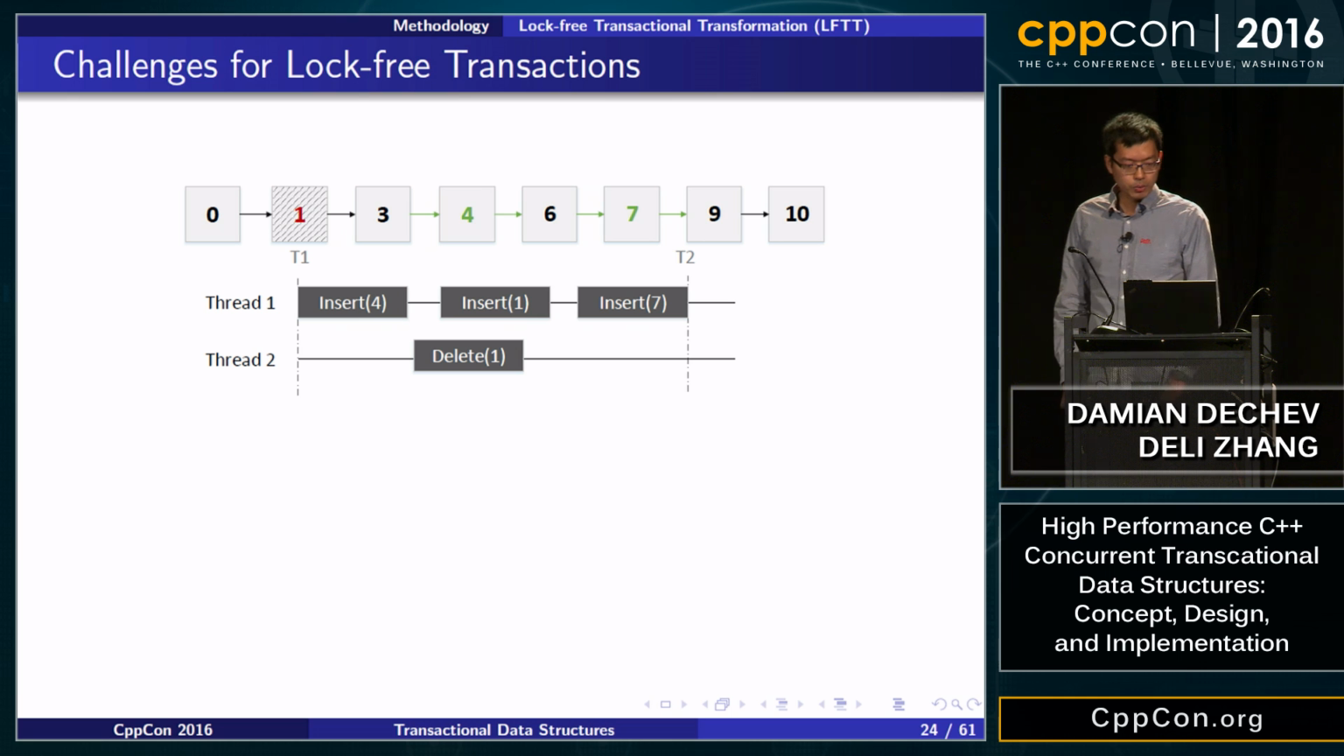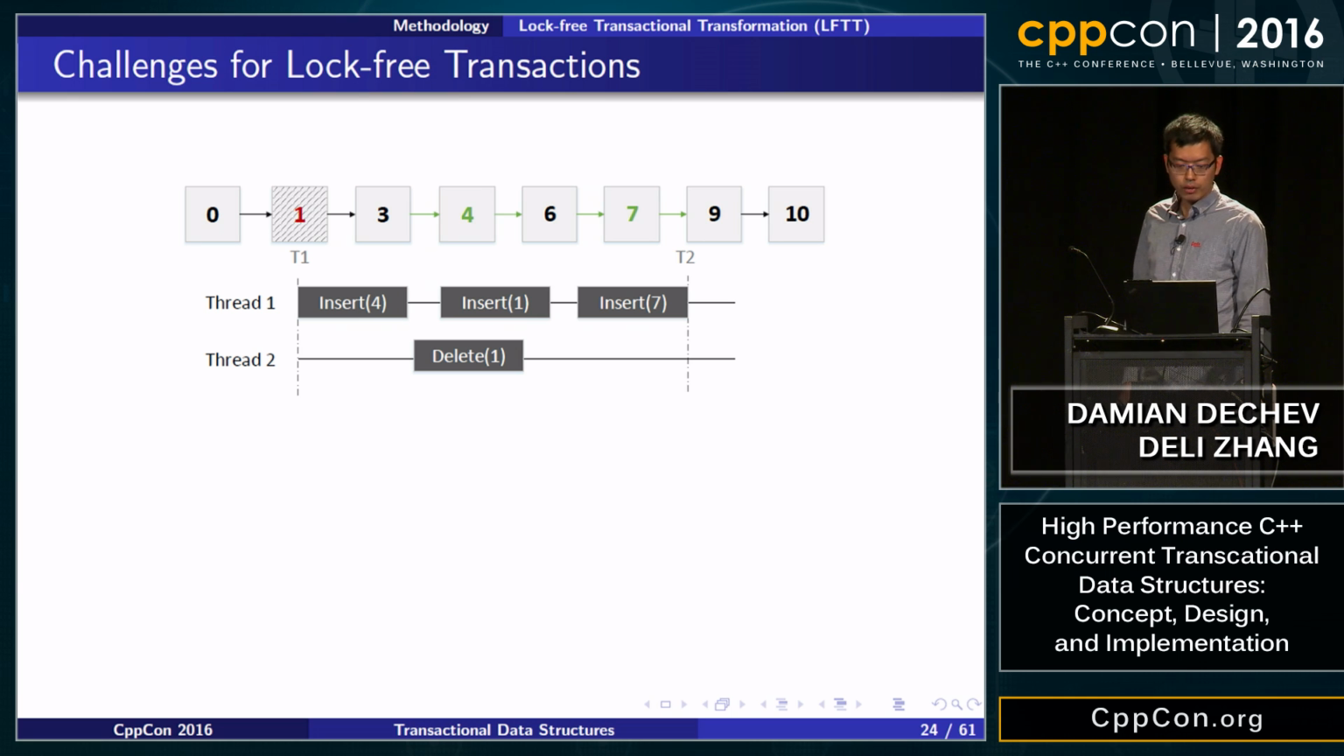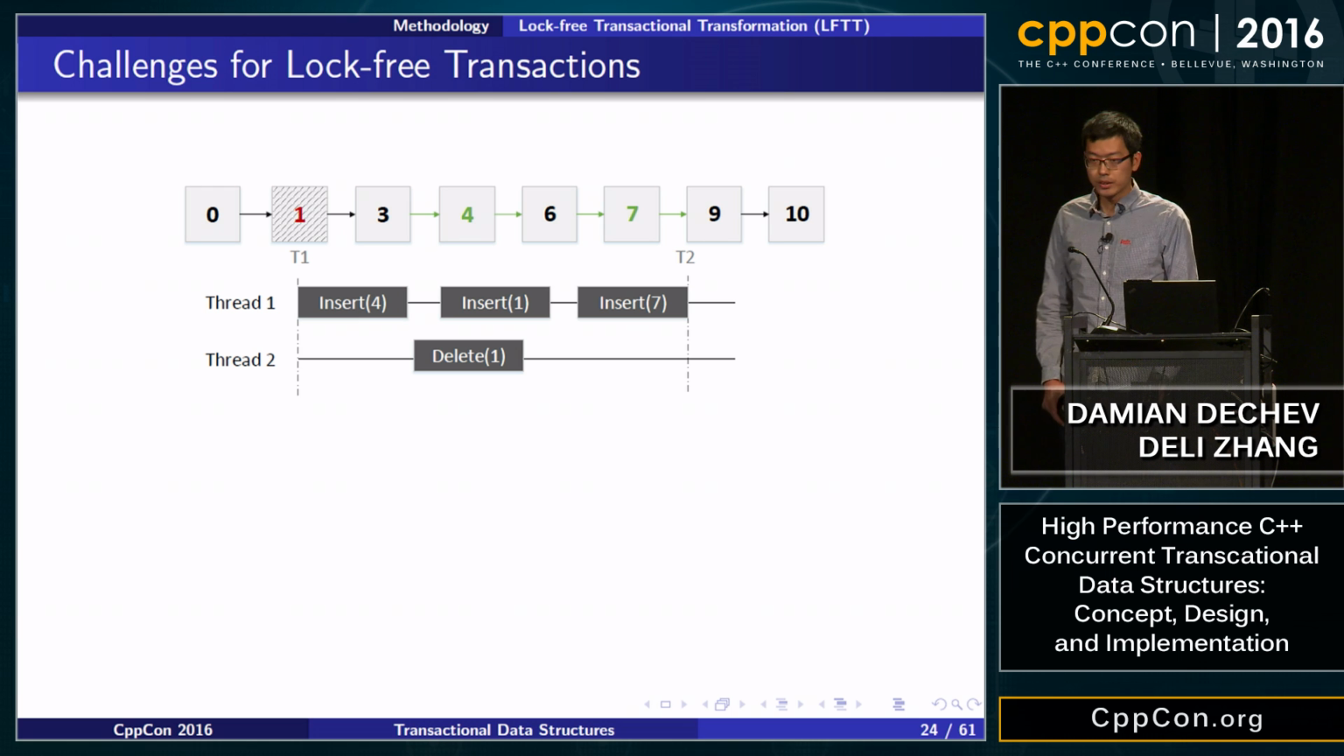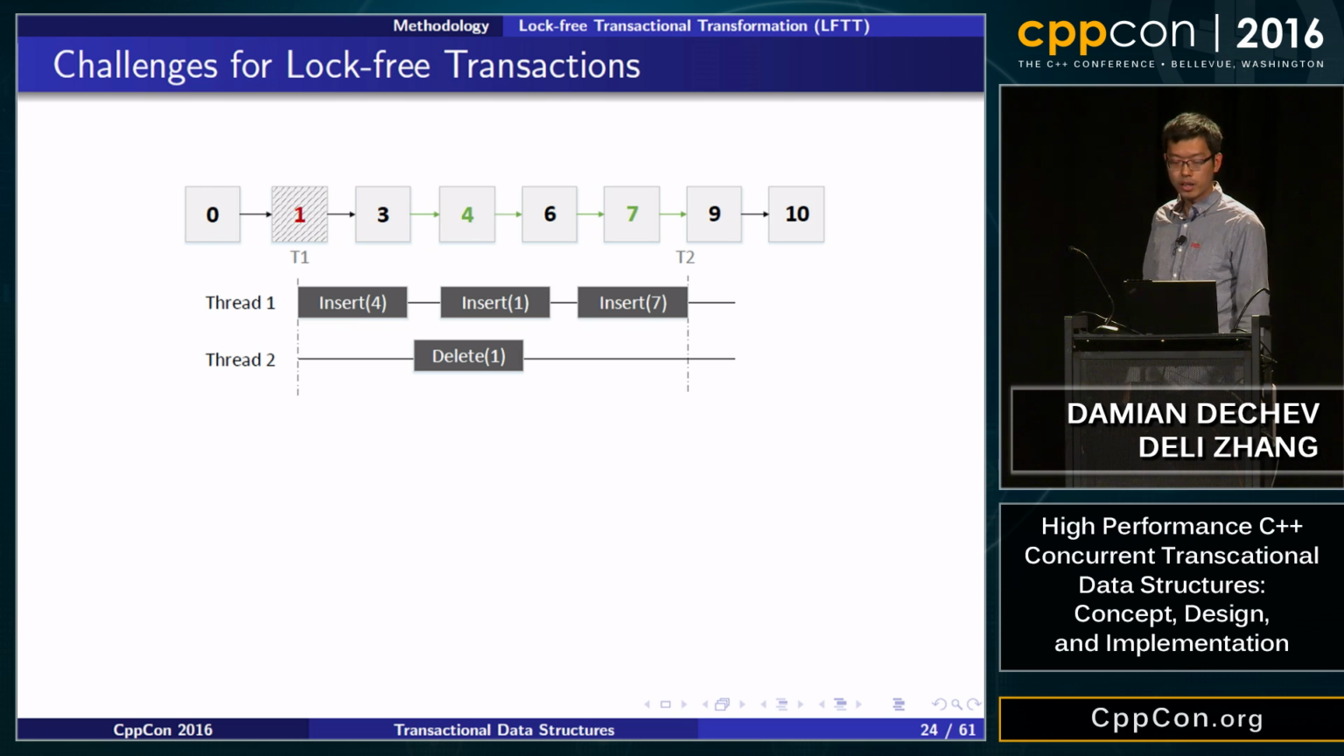Given a lock-free linked list, let's say we want to insert keys 4, 1, and 7 in one batch. But at the same time, there might be another thread concurrently deleting node 1 from the data structure before you finish the transaction. So this actually leaves the first transaction in an inconsistent state, which breaks the isolation property.